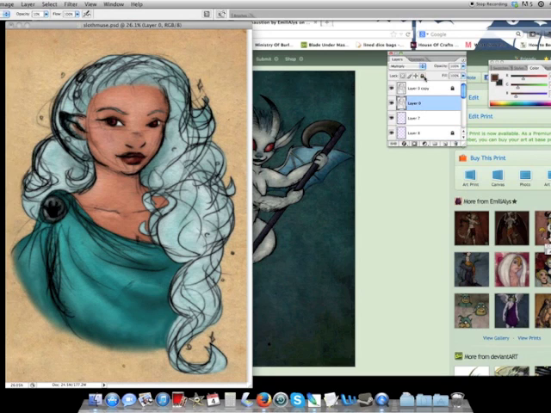Just going to lock all those layers. What you can do as well, when you're happy with certain ones together, you can merge your layers together, which will take less memory and also makes things less confusing over here.